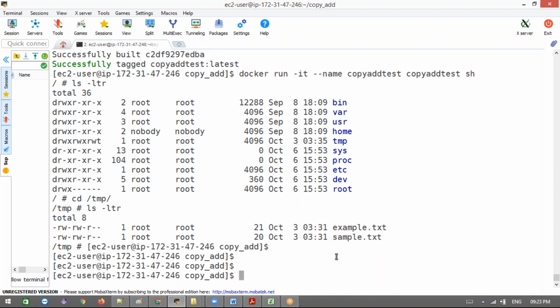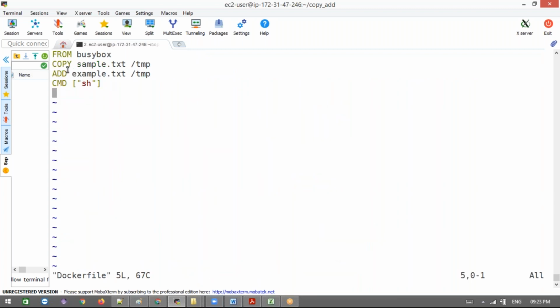See here, once more, the Dockerfile. See this. One is used by the COPY command, one is used by the ADD command. Both copy the files from your local machine to the destination, right? Till now it is clear, right? The purpose is the same. Understand, right?